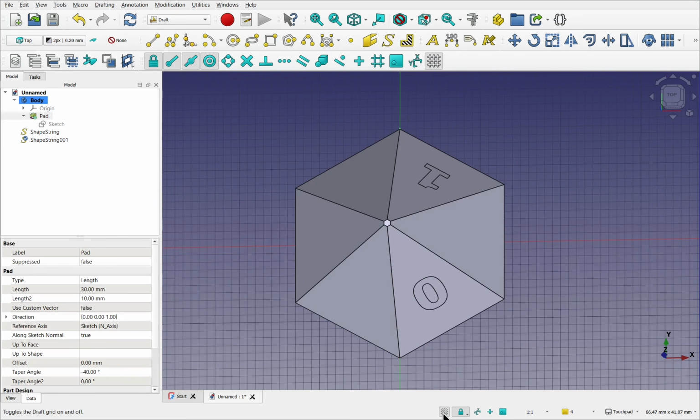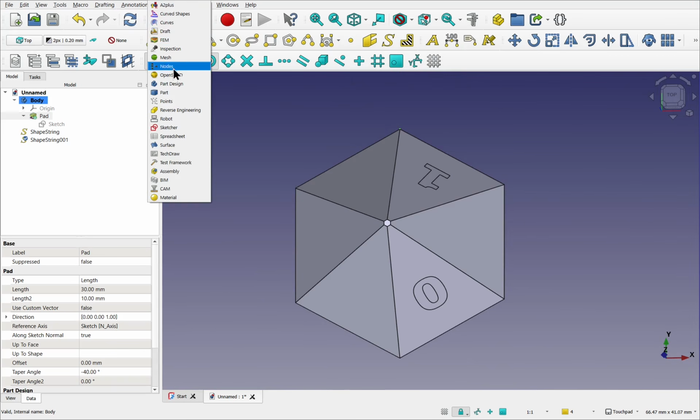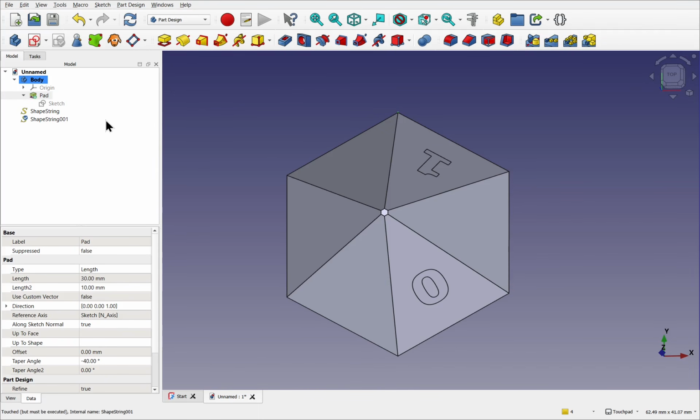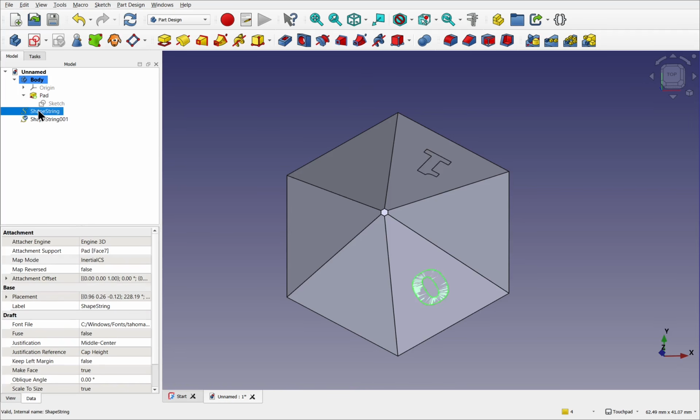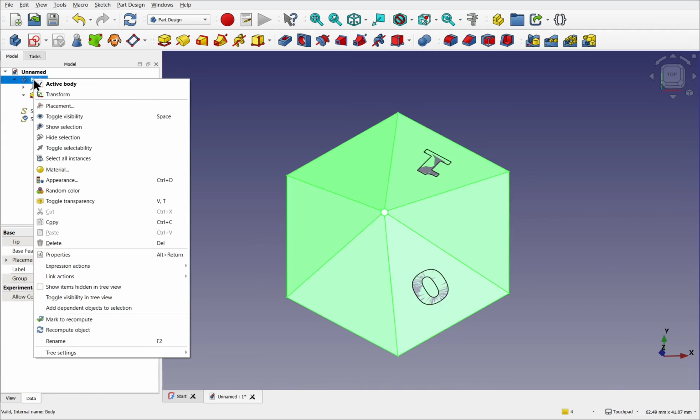I'm going to come down and hide the grid and come back to the part design workbench. Let's run the part design operations against the text. Come over to the model tab and we'll select the shape string. Notice that the body is in bold, meaning it's active. If it's not in bold, just right click and use active body.